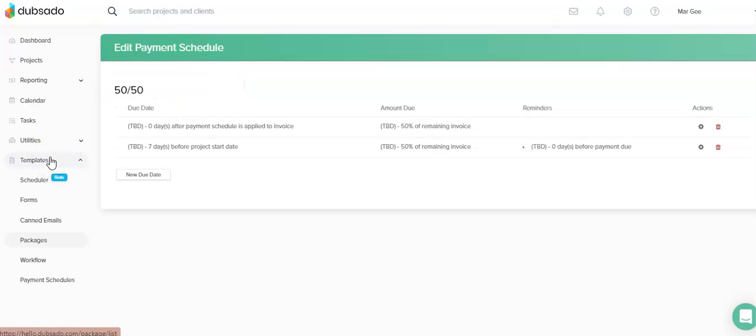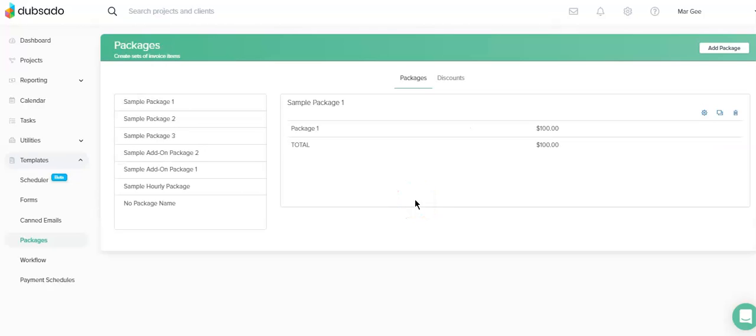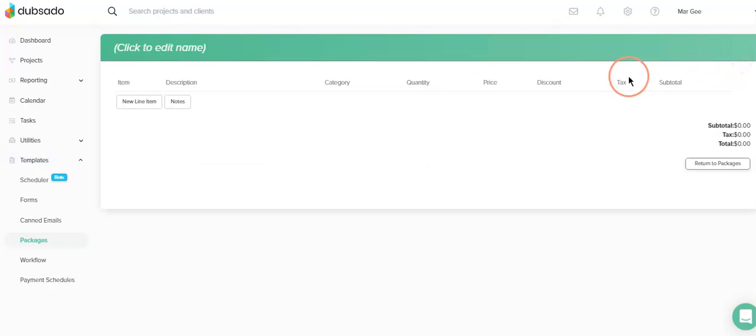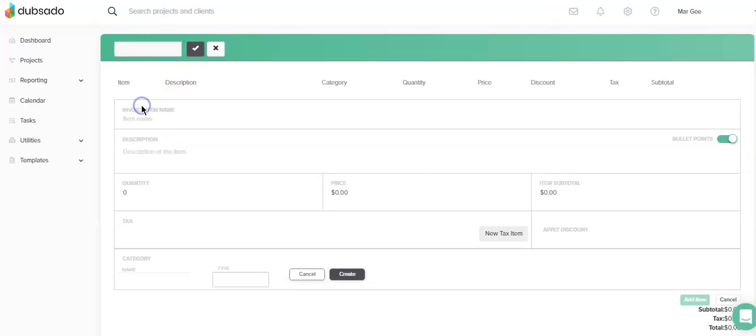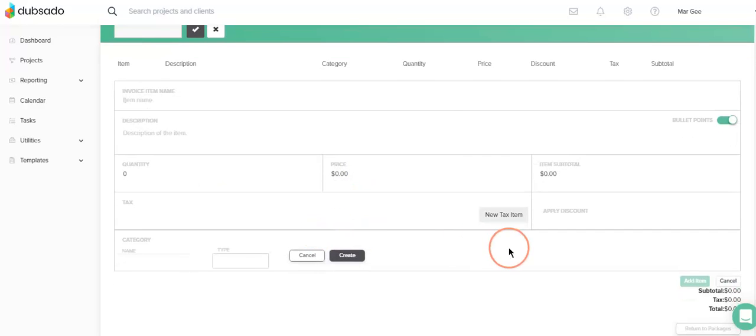Next up is packages, where you add your services and what your clients will see on your invoice and proposal. Create a new one by clicking Add Package. Change the name up here. Click New Item and add the invoice name, what's included in your item, quantity, price, tax.